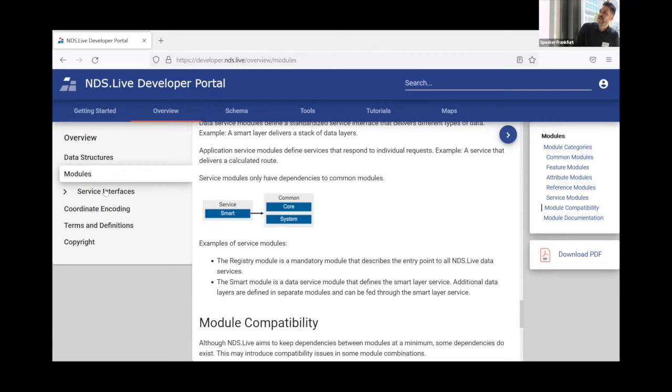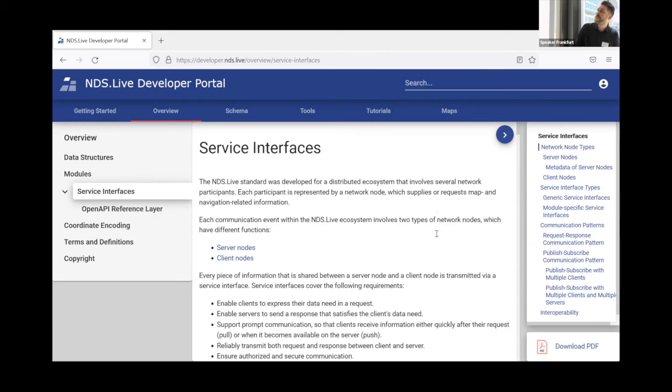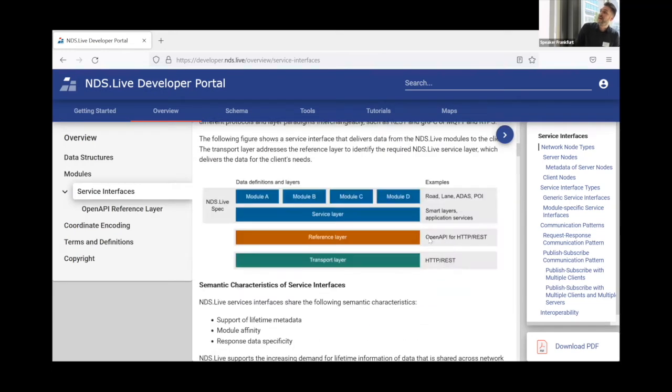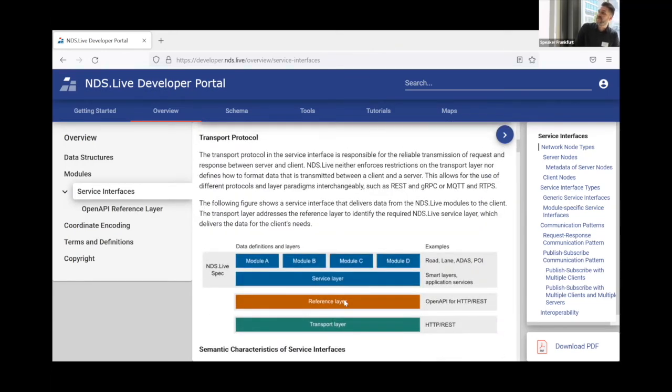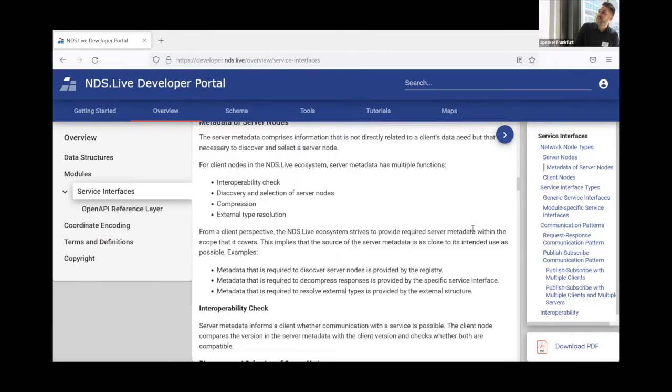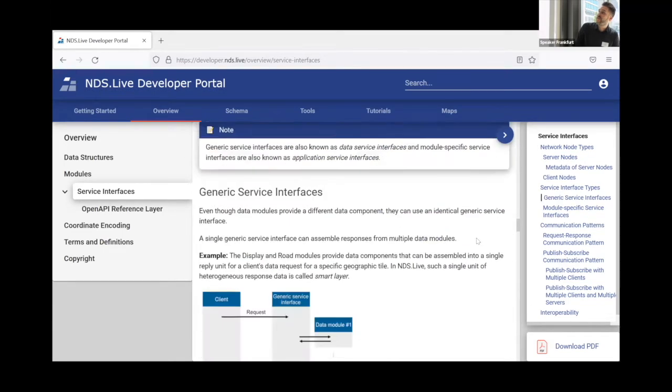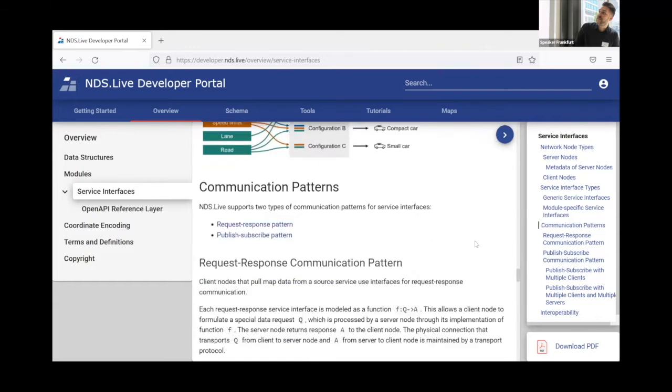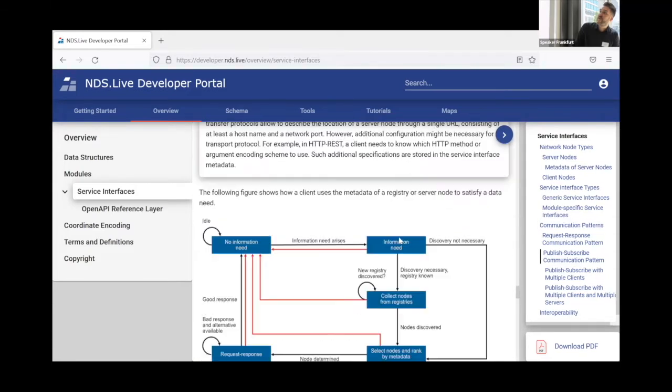I can quickly check out, because I heard so much about service interfaces, and you can go read what the overall architecture is. Talked about transport layer, reference layer things, and all of that. How is that all working together? How do server nodes and so on? So there's a lot of text and some pictures for this.